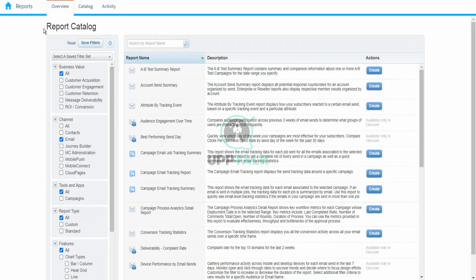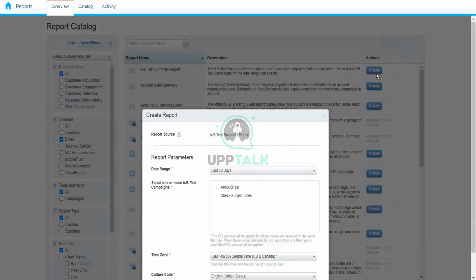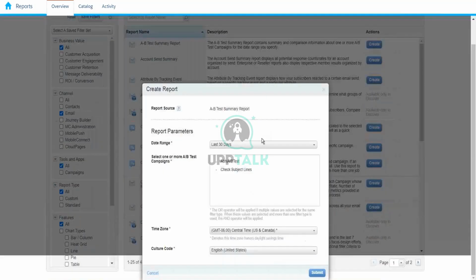Starting with the report catalog, the standard reports. What we see here is quite important. Sometimes it's very useful. For example, we have the A/B testing summary report, and if you'd like to fetch it, you can just create it. We just have to pick up the date range and whichever A/B testing you'd like to pick, and the time zone and culture code.